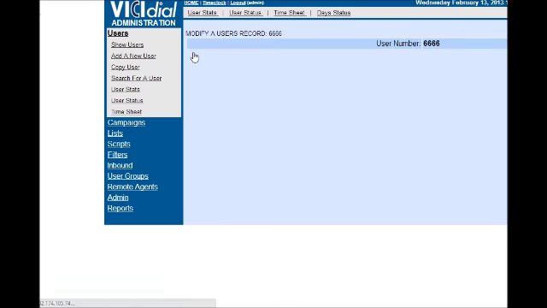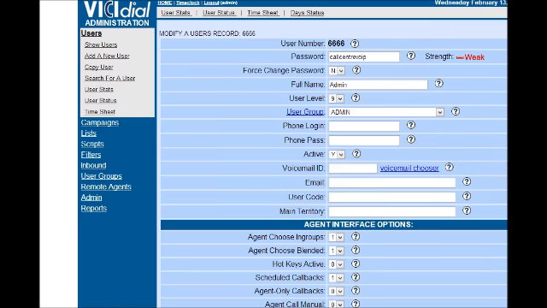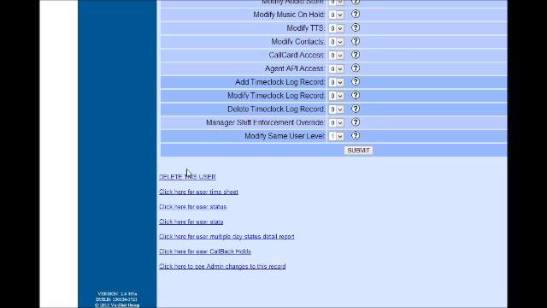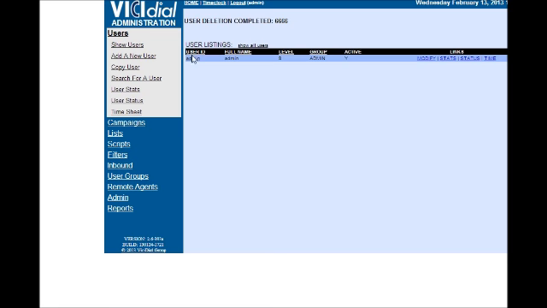At this point, delete your 6666 username. This is not one that you want in the system. Delete this user, then go up the top and delete user. Okay, then you just have your own.